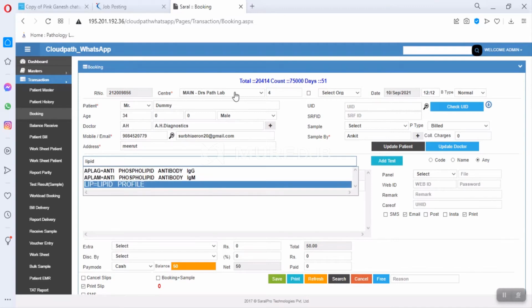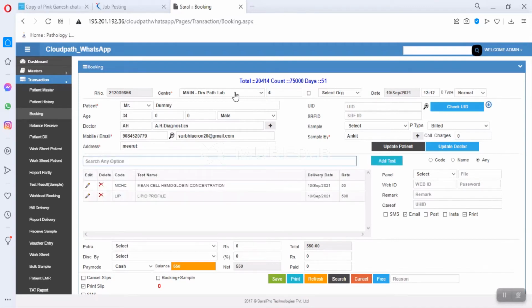If you need to add more tests, you will add more tests in the same way. Otherwise, you will come to the payment portion here. I press tab again. And my cursor came to the payment mode.